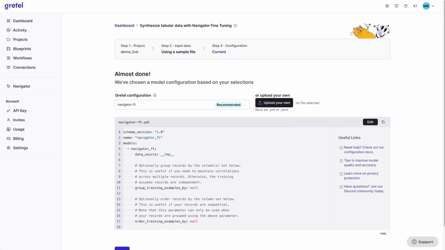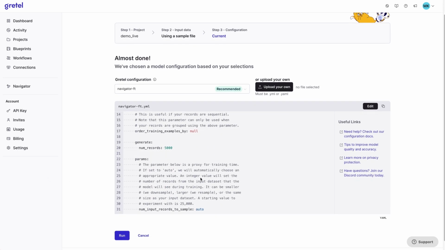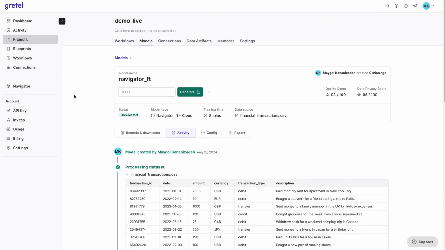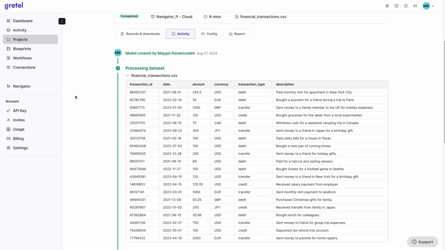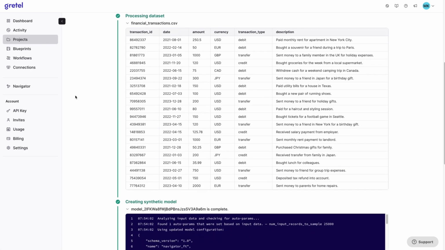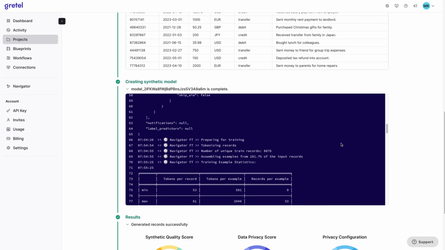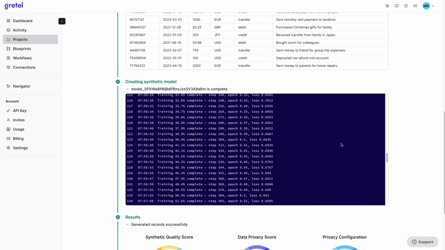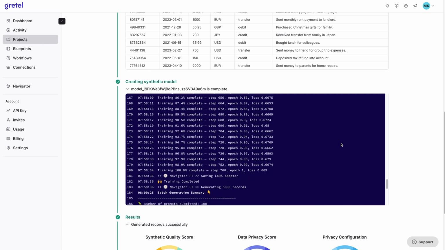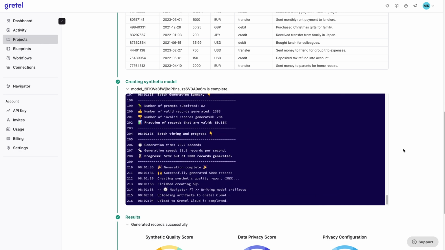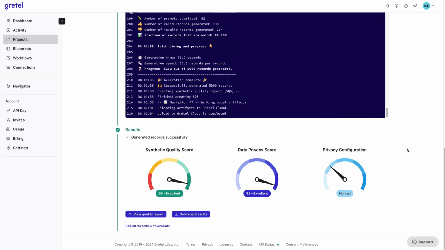Here you see the model's configuration. You can edit this YAML file based on your requirements or proceed with the default setting. On this page, you see a snippet of your source data. As I mentioned earlier, NavFT is great because it supports a mix of different data types, such as numerical, categorical, and free text. As I scroll down, you'll see a model is now being created and will be trained on the data. Once that's done, it will generate 5,000 records that are similar to our source data, but aren't based on any real individual. Additionally, it produces a quality report.